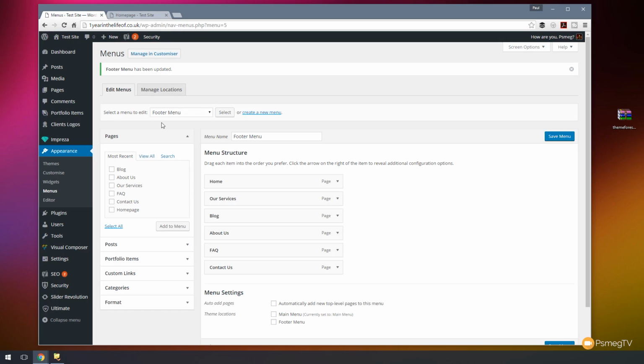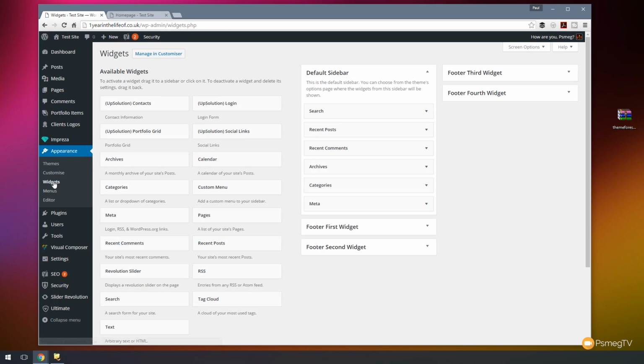So let's come back to the menu section. This time we're going to come to the appearance, we're going to choose widgets. And if you remember back to where we were setting up the theme, we specified we wanted to have 3 columns in the footer. So we've got footer first widget, second widget and third widget all available to us. Anything we put in the fourth widget will be ignored because we've only set this to have 3 sections.